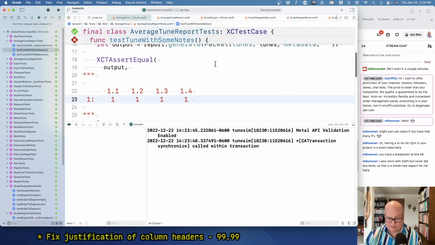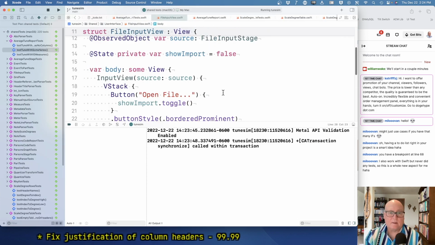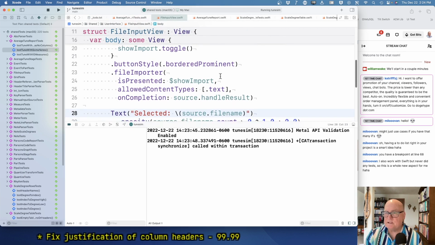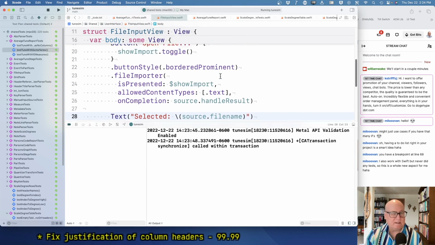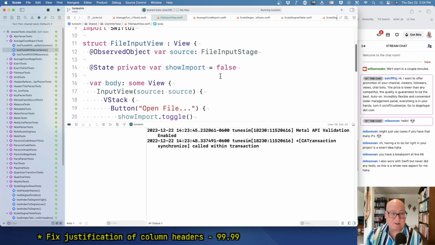All right, so let's look at file input view. And I may go a few minutes longer. I'm off next week, so this will be it for this year. And next year, I'm going to start in on some unit testing stuff, just designing a test framework and see how that goes. I've got some ideas I want to try out.